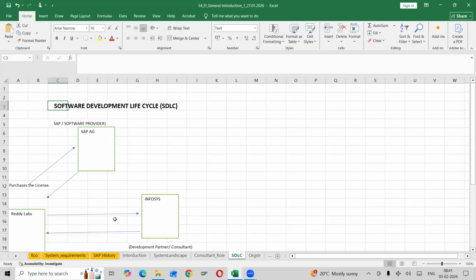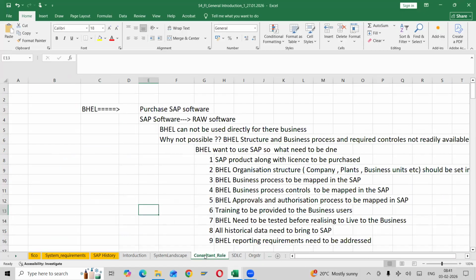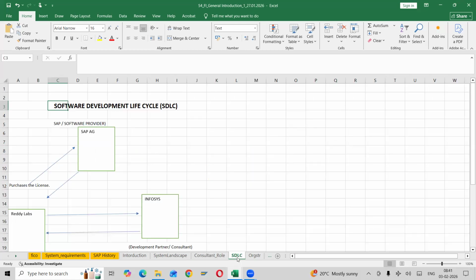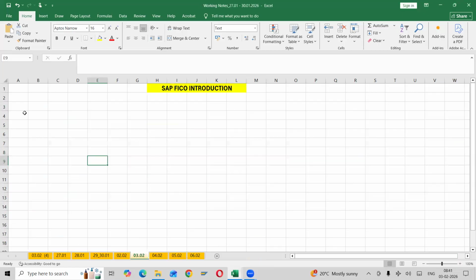It could be SAP, Oracle, JD Edwards or any other. This particular process will be adopted. I'm taking two examples here: one is the SDLC cycle and the other is consultant roles. First I'll start with SDLC. What do you mean by SDLC? SDLC is nothing but the software development life cycle. Again, I'm reiterating, it is applicable not only for SAP, it is applicable for all software.